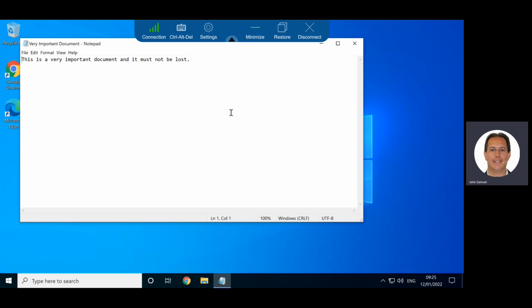Physical machines get lost, get stolen. Yeah, so you wouldn't want these important documents to get lost or stolen, and you wouldn't want this document to be accidentally lost, even if it was a virtual machine. Yeah, so you'd probably use a file share.